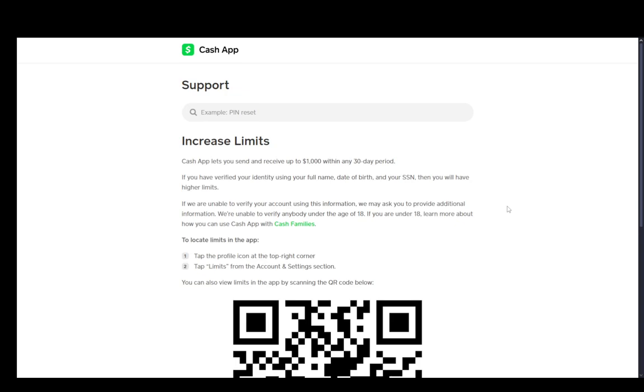So if you want to locate the limits, you can locate them in the app. You just need to go into the app, log into your account, of course, and then in the top right, you'll see your profile icon. You just want to tap on that, and then in the account and settings section, you will see the limits option. So just tap on that, and then you'll be brought to the page where you need to see your limits.